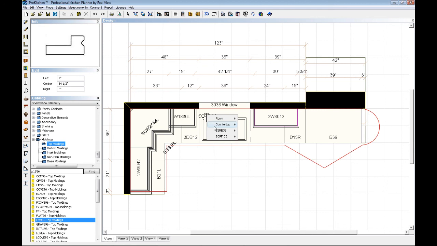I could also center this if I wanted to. I come in here, choose the faucet, choose center, click on the sink, and it centers that in the middle of the sink. So you can see it's fairly simple to do. You'll want to play with that a little bit more.